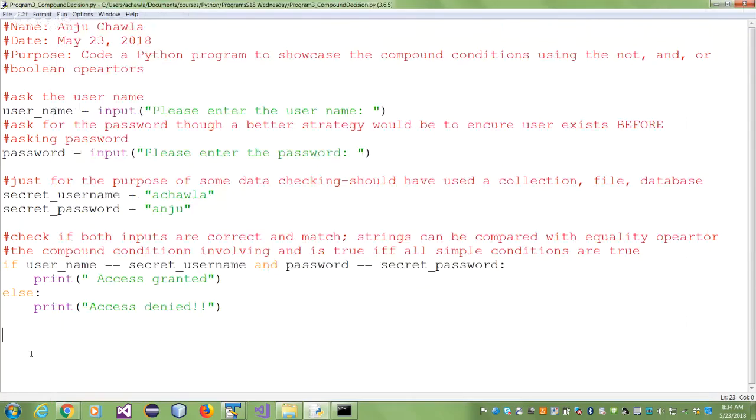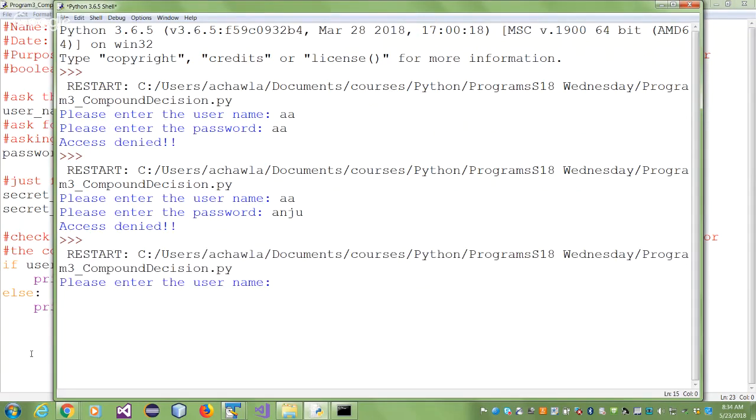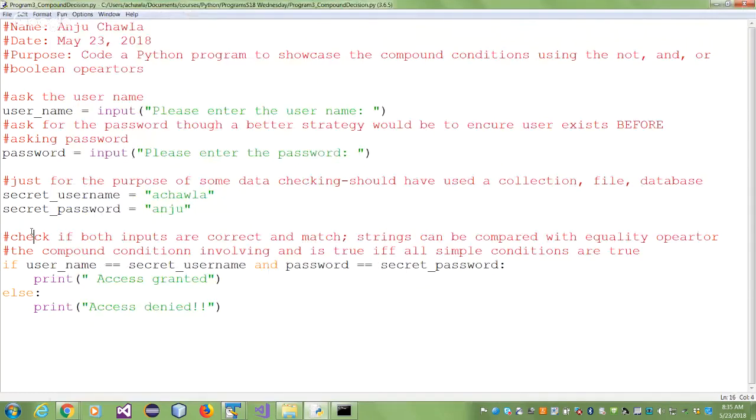I go back, I do an F5 again, and I say my username is Chawla, and I say that my password is Anju and access is granted. Works. Right? So nothing wrong in it, but as I mentioned, why would you take 2 inputs before even checking that the first input is right? I had that extra blank because I had that extra blank here.